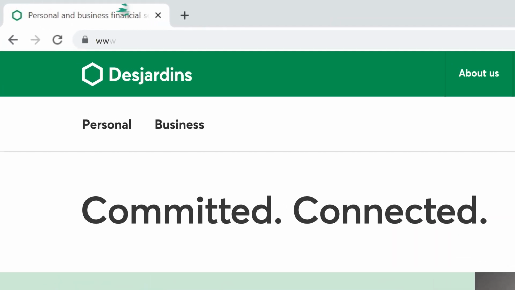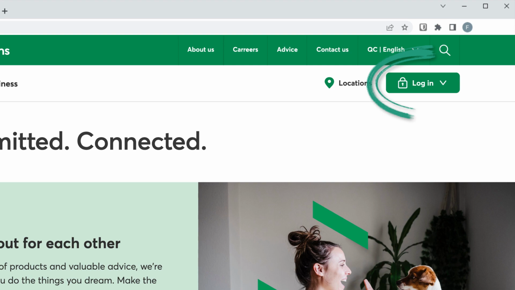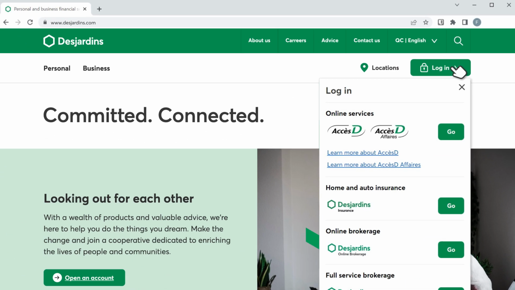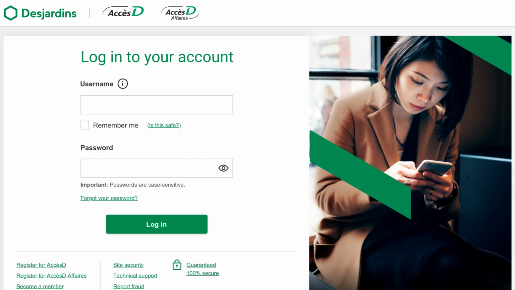Go to Desjardins.com. Click Login in the upper right-hand corner. A drop-down menu will appear. Click the AccèsD logo or click Go next to the AccèsD logo. Scroll down and click Register for AccèsD on the left of the screen. This brings you to our registration page.